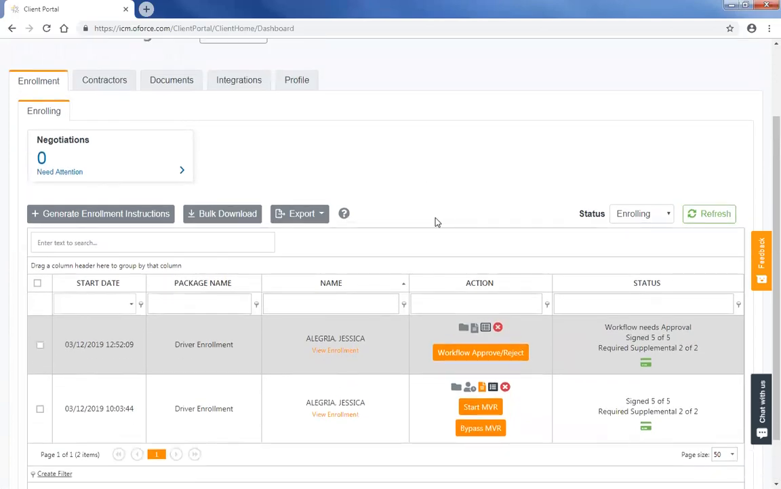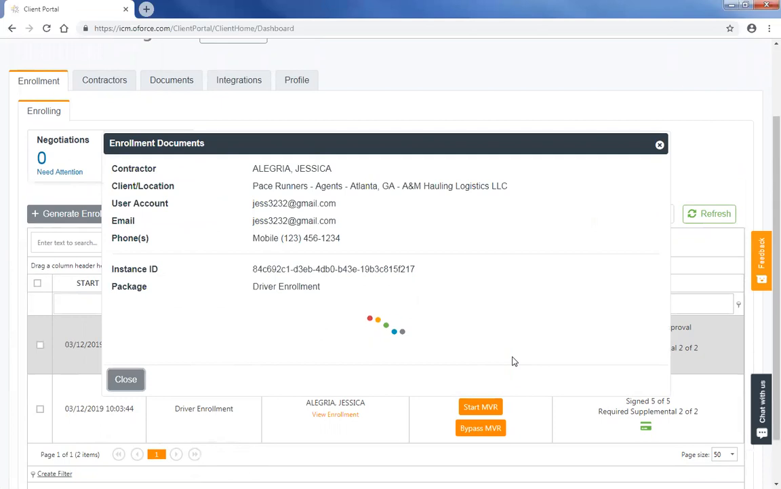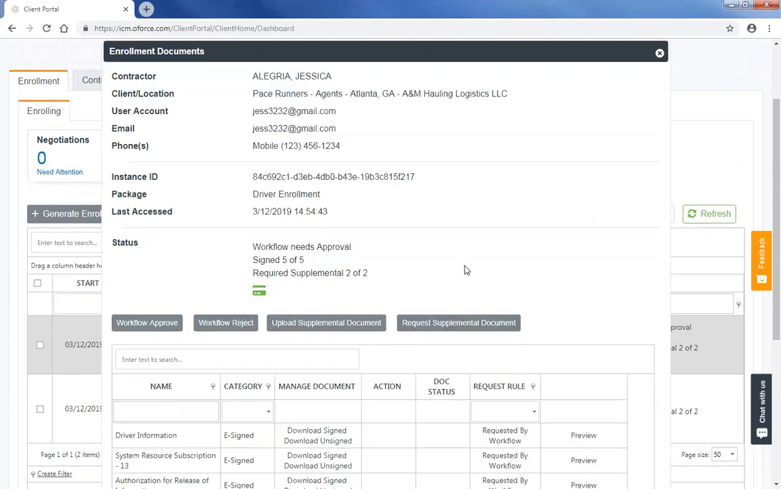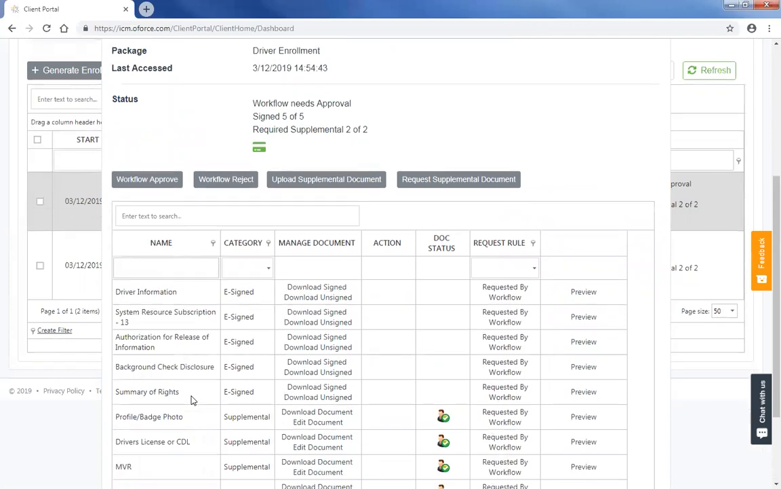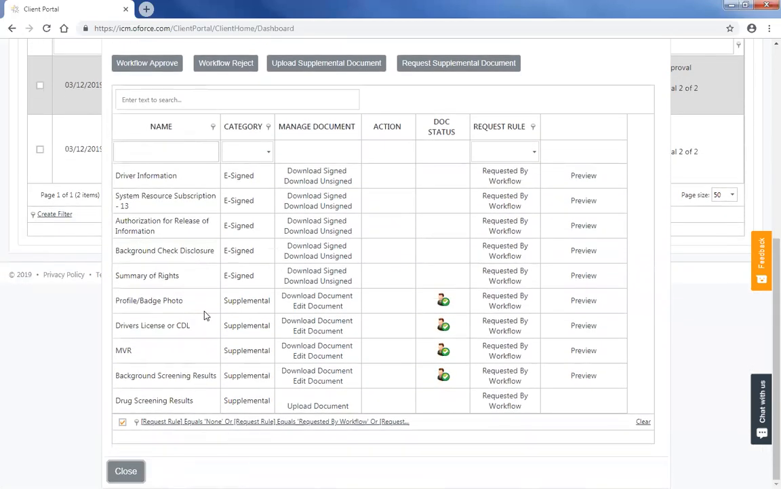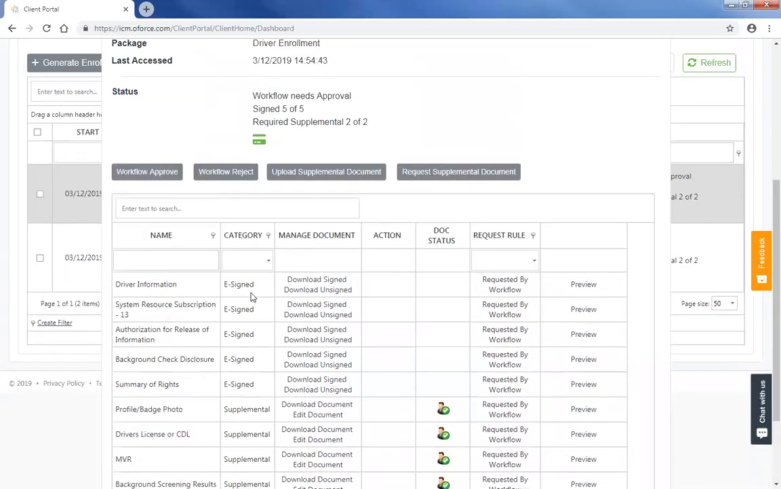PACE runners will then come into the client portal grid, take a look at the workflow. So they will have this notification showing workflow approval. Only PACE runners can approve the workflow. So what they're doing at this time is they're coming in and verifying the documents have been completed correctly, and also verifying that they've uploaded the documents that are required and that they're valid and not expired. So if everything looks good with this workflow, they're simply going to click approve.